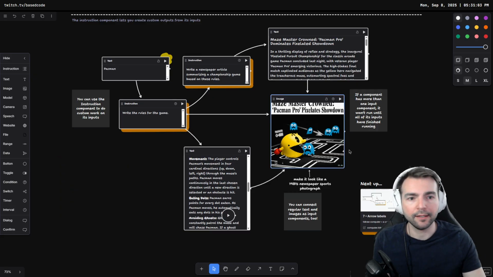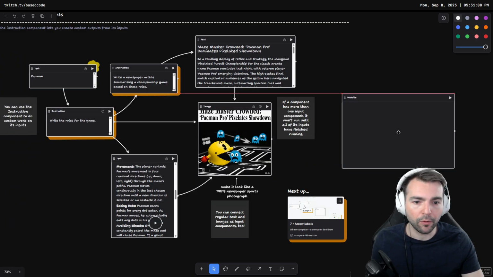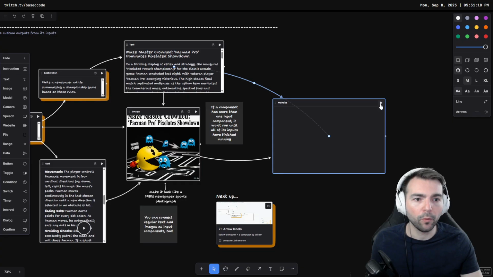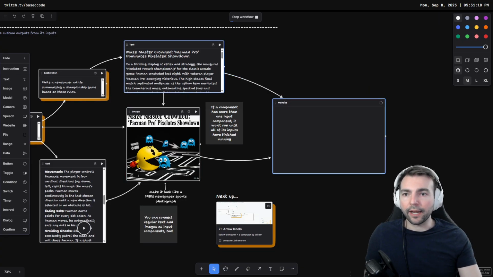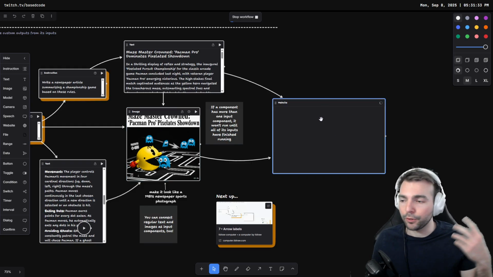So here's another very powerful thing that we'll show you. This output can even generate websites, which I found really, really impressive. If we connect the output of this image to a website, we can then say, all right, make me a website about the event that happened, this Pac-Man Pro event that happened, including this image. And so it's going to go and think and produce a website.